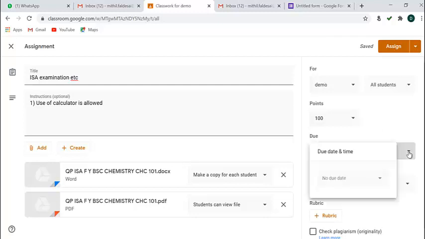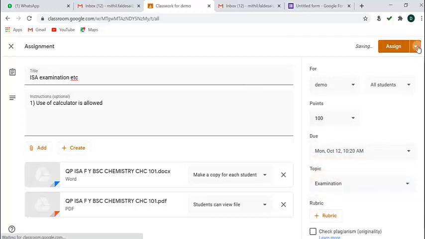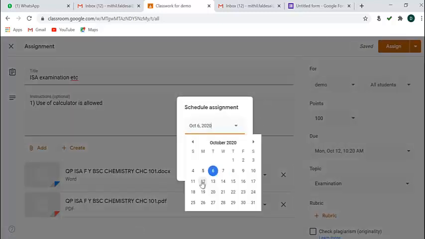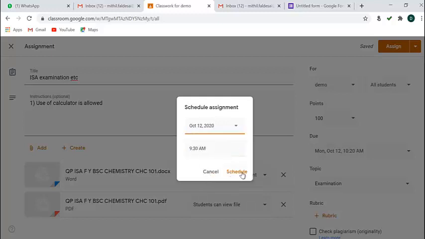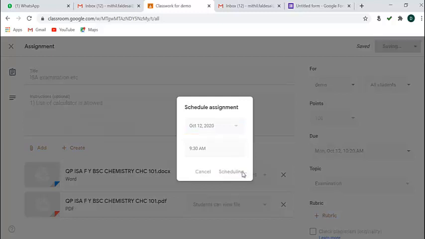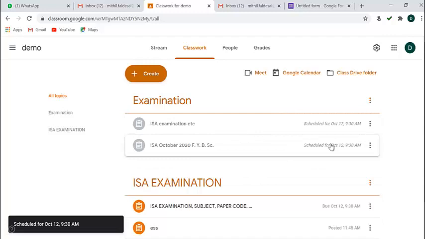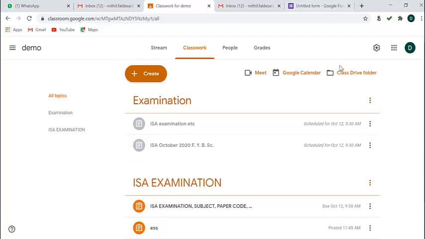Okay, and then same thing, you need to schedule a time and date. The folder I'm going to select, and I'm going to schedule this examination on 12th, 9:30 a.m. and I'm just going to schedule it. So it's that easy, this examination is going to happen on 12th of October at 9:30 a.m. So these two ways you can set your question paper for a Google Classroom examination.